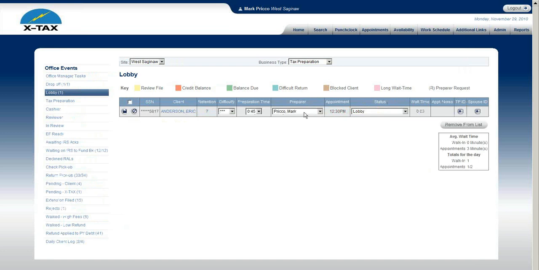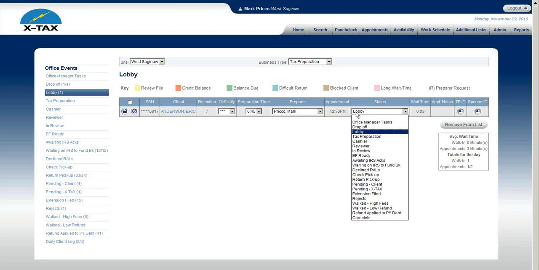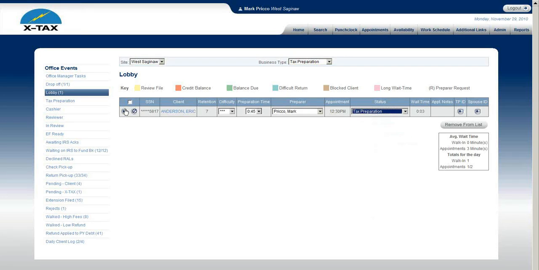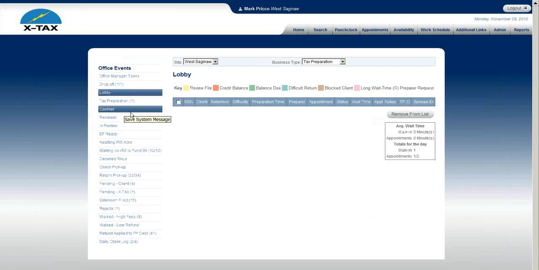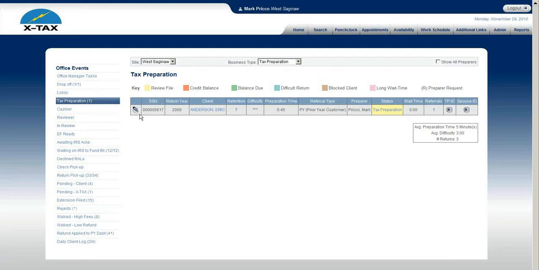And then Mark could also do it from his own desk. We have a dedicated lobby screen sitting in our lobby, and as the preparers come in, they just move the client from the lobby to tax preparation. So here I'm going to move it down to tax preparation, and I save. Now I come back to my desk, and here they are in tax preparation.